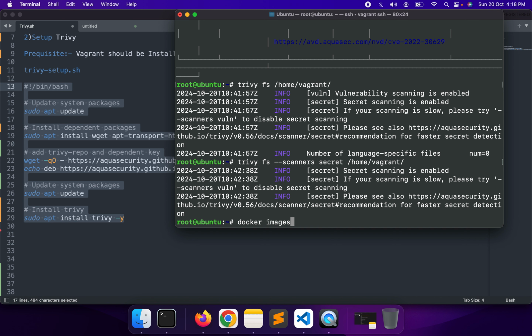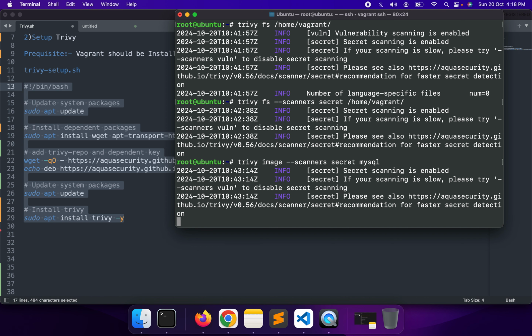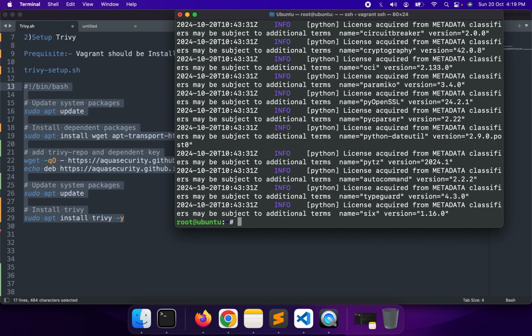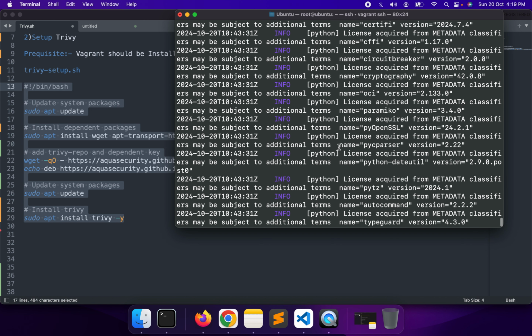I just wanted to show you how we can check for the secrets scanning for images as well. So it is again Trivy image, but we are passing --scanners secret to scan the secret vulnerabilities for the images, right? So let it scan. It should not take much time. So see, we are done, and it is not able to find anything related to secrets.